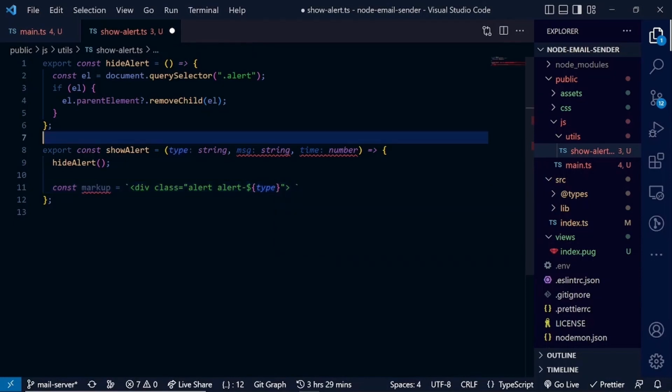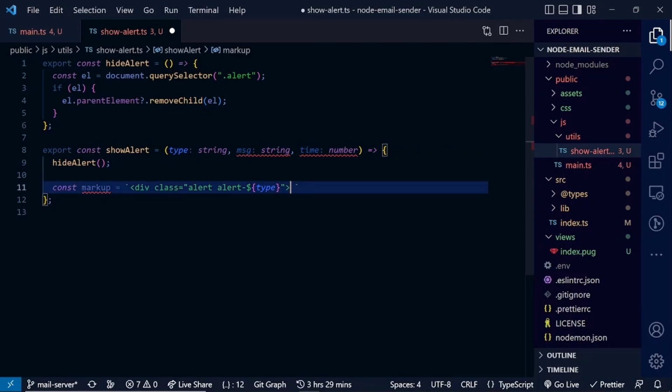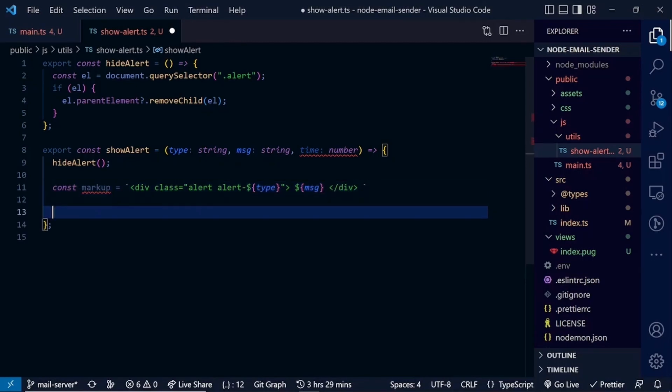So if you pass a type of error, it's going to be alert-error. If you pass a type of success, it's going to be alert-success. So what are we going to do? We now also go here and display whatever message you pass in. So we say MSG, then we close the div. Now we have created our markup, but we also need to insert it into the page.